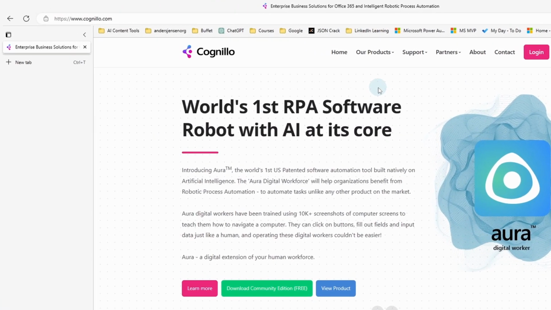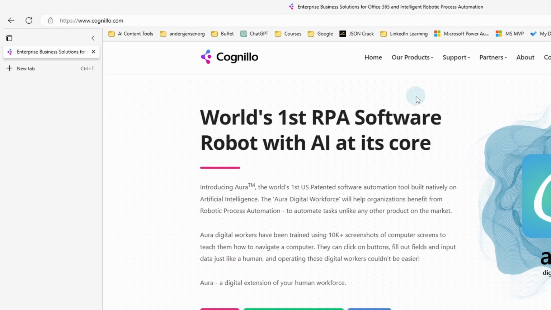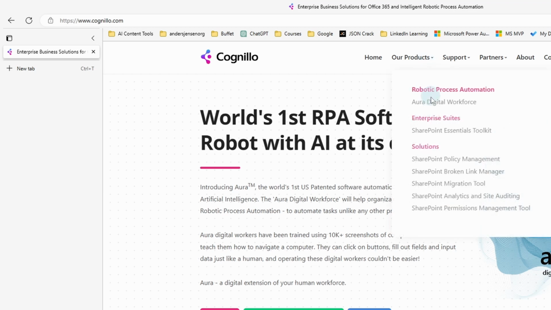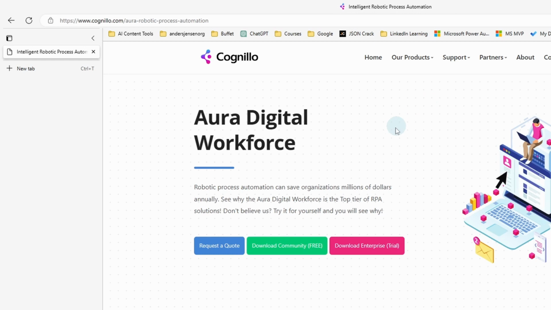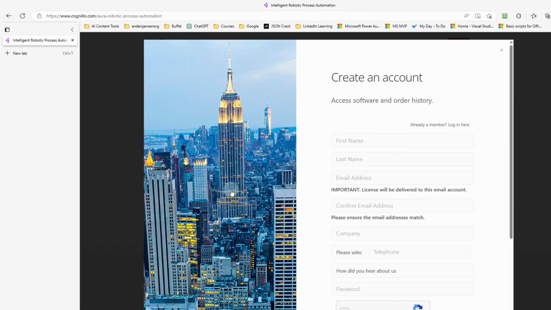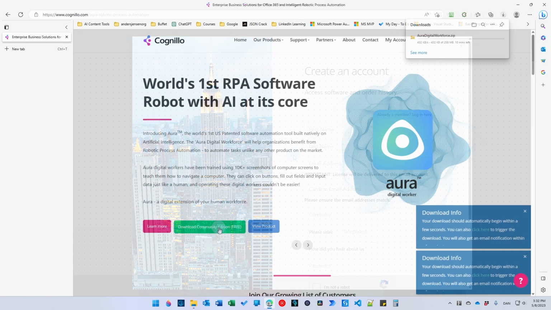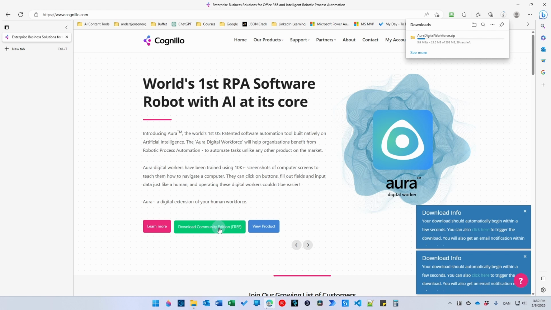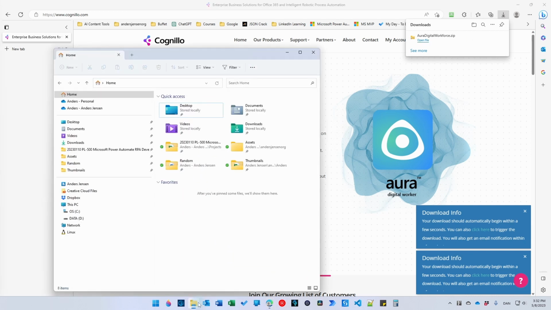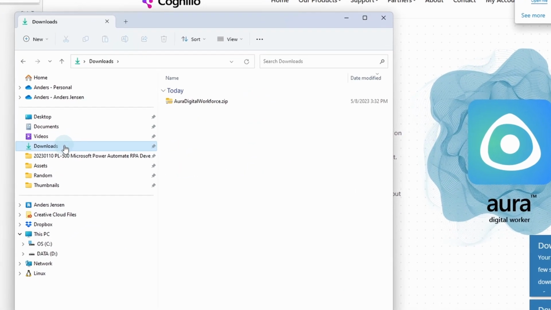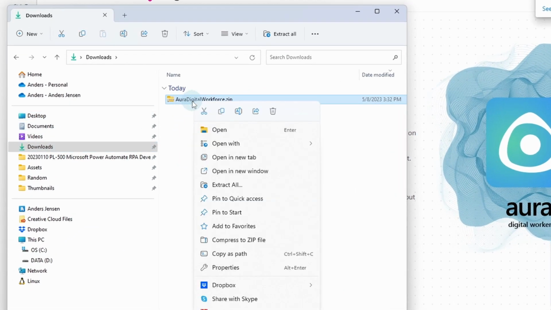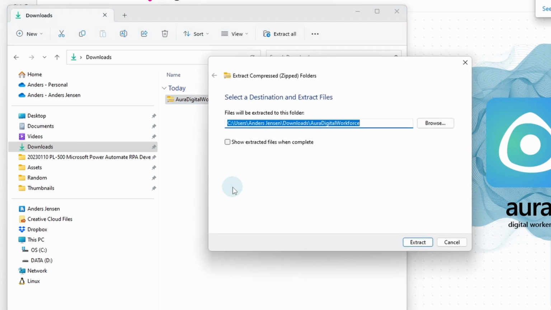To install Aura, you navigate to cognilo.com. Then you click Our Products, Aura Digital Workforce, download Community, and here you will fill in your personal information and click Create Account. Then the installation files of Aura Digital Workforce will download. Once finished, you navigate to your File Explorer and go to Downloads. Here it is. Right-click and choose to extract all. I'll just extract to this folder, so I'll click Extract.